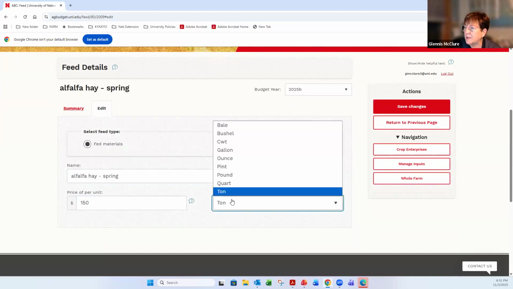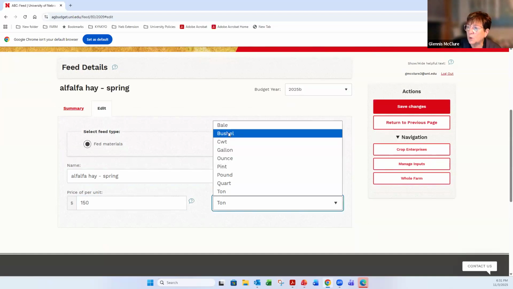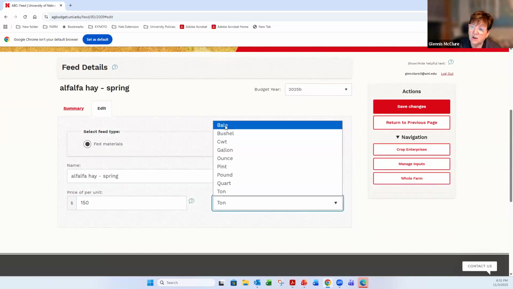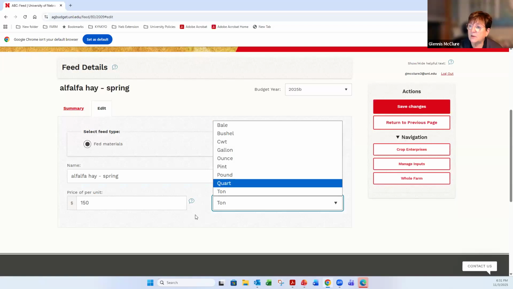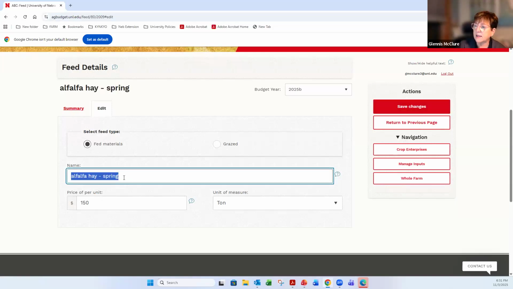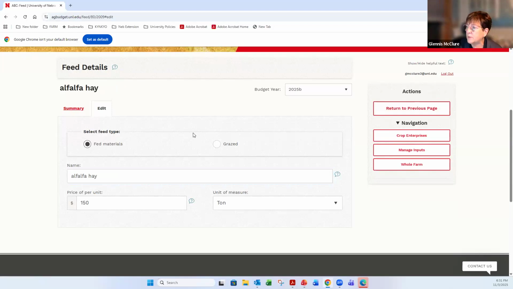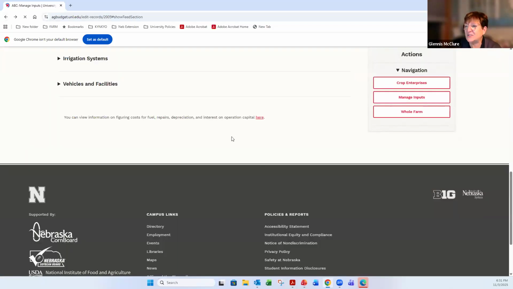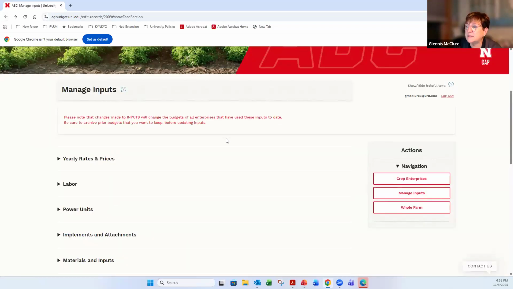Alfalfa hay on a per ton basis. I might buy bushels of corn. I might buy it by the bale, or so many pounds. So it just really depends on how you look at it. Okay. So I made that change. So I'm actually going to go back and get that out of there, because if I don't go in and change it, I might have messed up one of the budgets. It's just for demonstration.